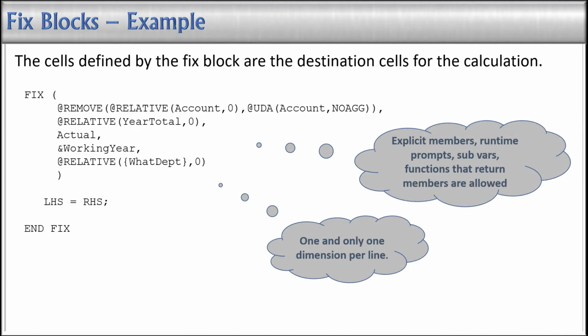Now here we see an example of a fixed block. A fixed block is formed from selections on various dimensions. The intersections between those selections will define the blocks and the cells over which the calculation executes. Those intersections will also define the destination blocks and destination cells where the results of the calculation will go. In a way, they're like an extension of the left-hand side of the assignment statement.